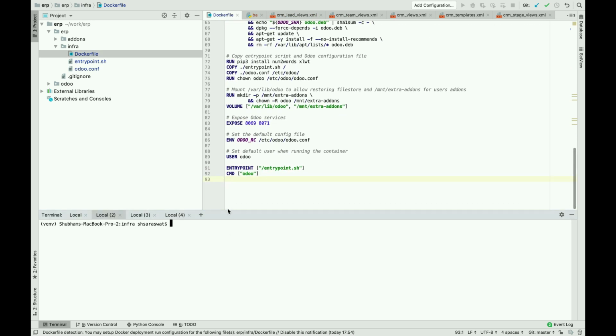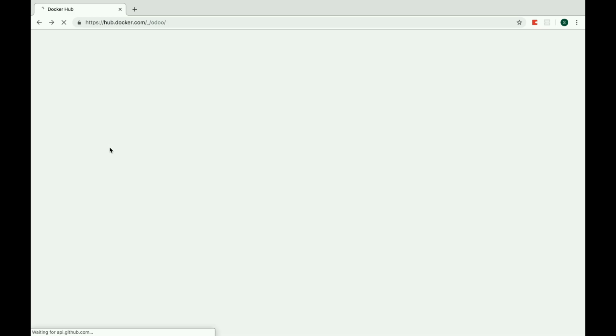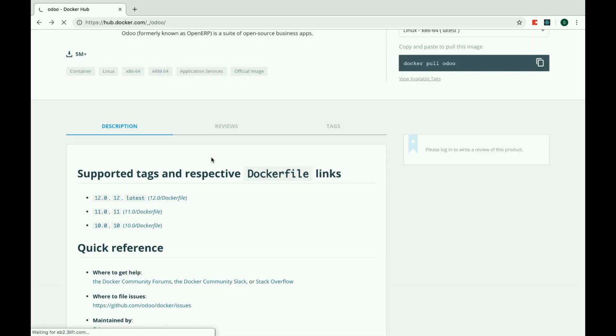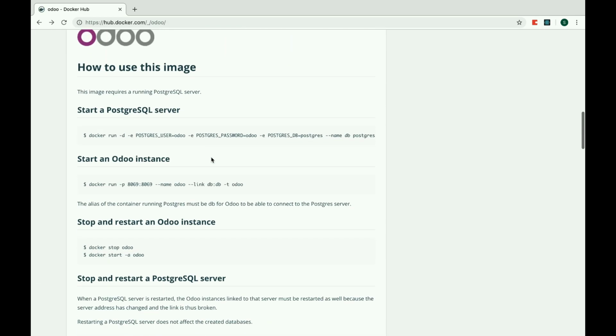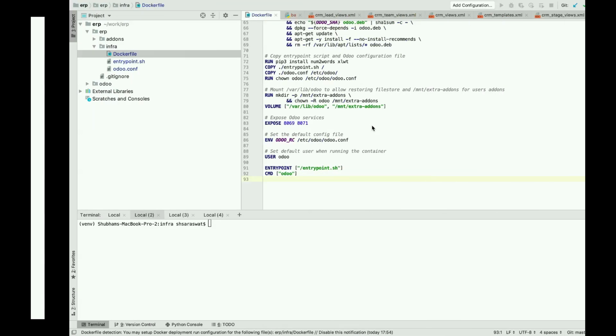First thing we are going to do is create a container for Postgres, and then we'll create a container for Odoo, and we'll run it. So I'll take reference from the Odoo page here. So this one actually. If you see, they have written how you can do that. So the first command which they have run is docker run for this.